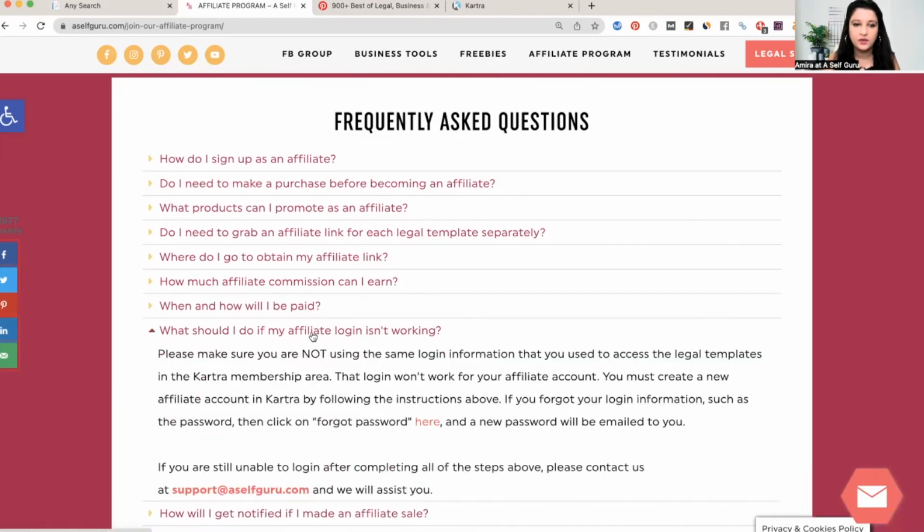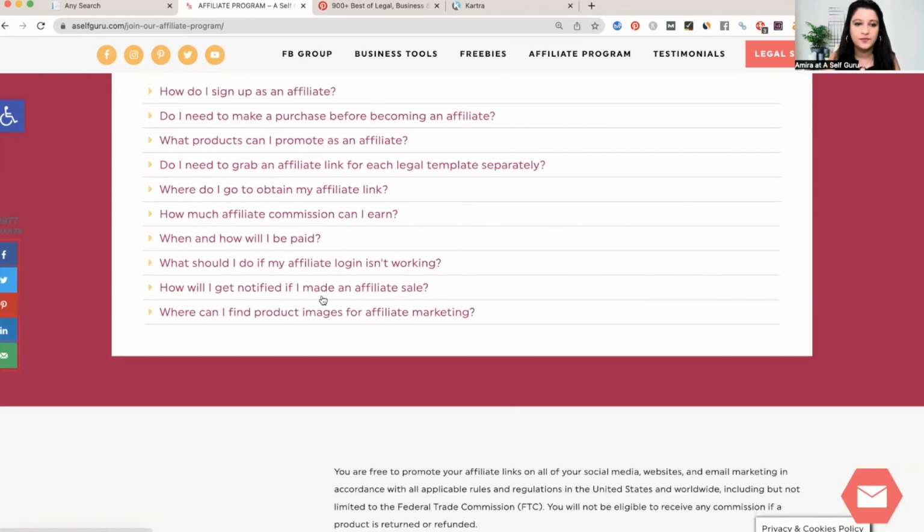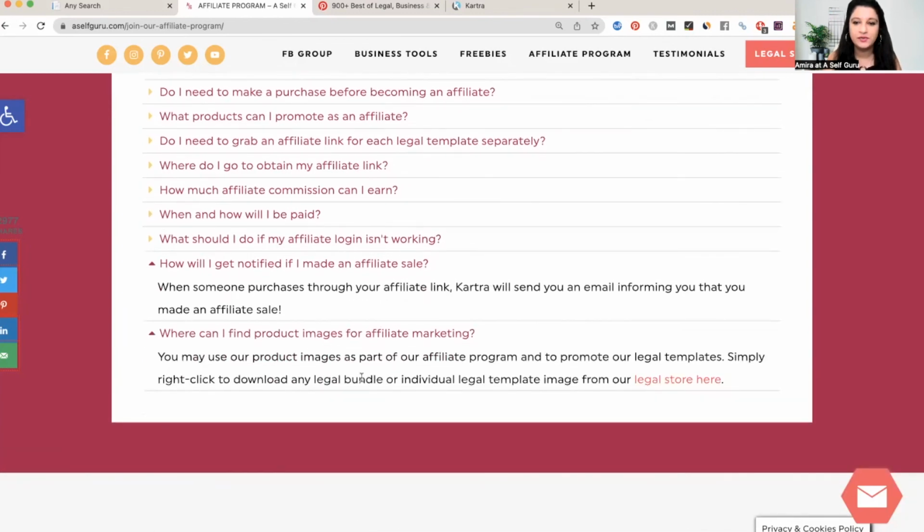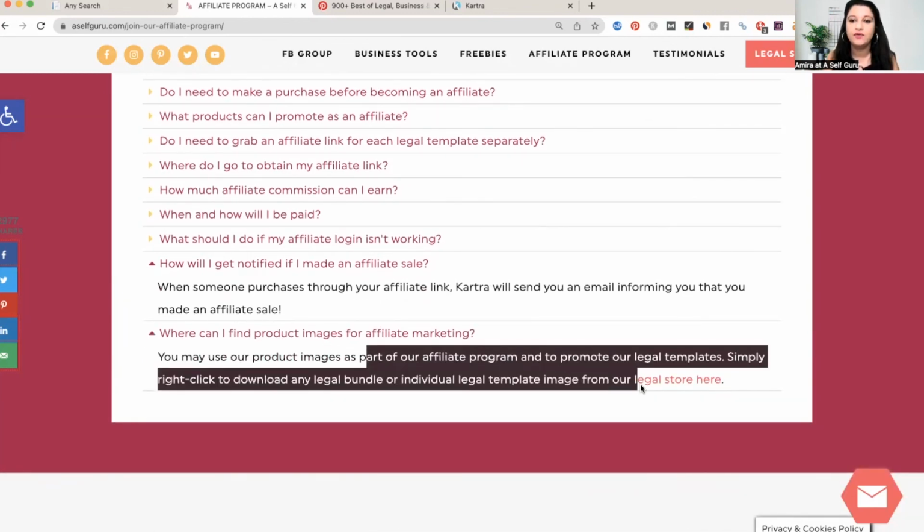What to do if your login information isn't working? You request a new password here. And also, how will you be notified if you made a sale? You will get an email from Kartra letting you know that you made a sale. And where to find the product images? You're welcome to take any of them from the legal store here for affiliate marketing purposes only.